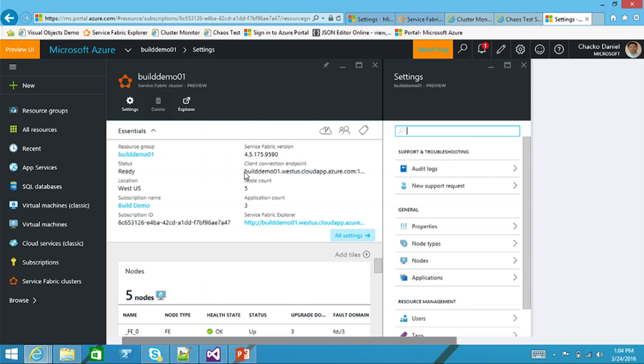One, the key thing here is called the client connection endpoint. This is actually the way you would communicate to this cluster, from an external client. And if it is a secure cluster, you also have to give the certificate so that you can be authenticated. And that certificate has to be on your local box or your client before it can connect.